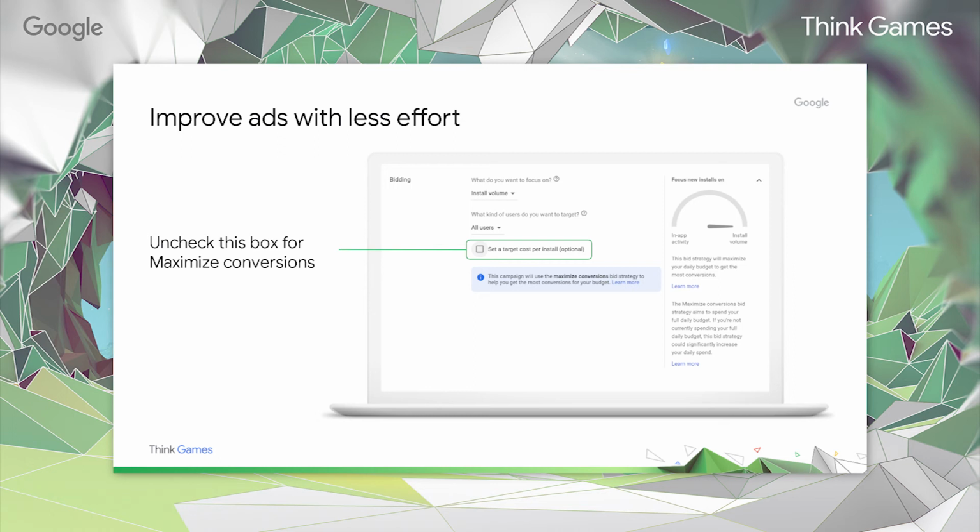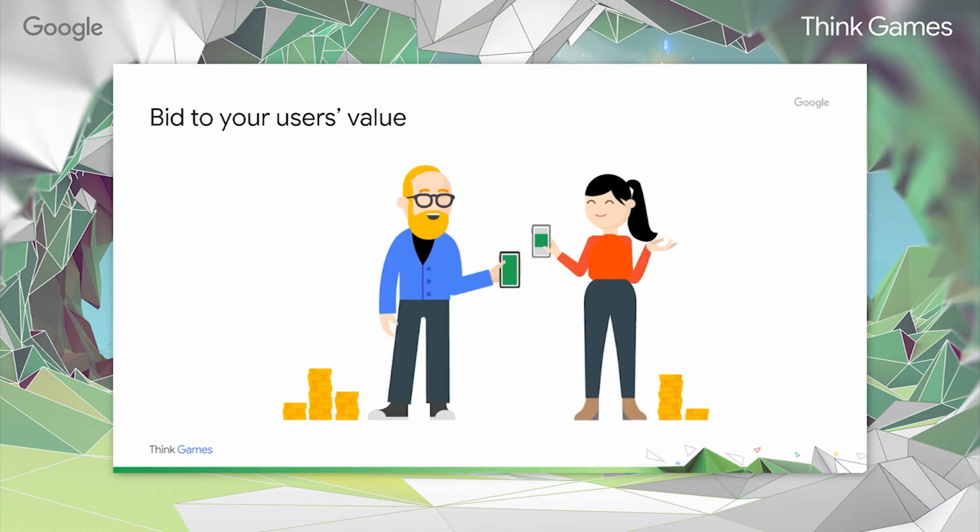To boost your install volume even further, Maximize conversions bidding is now available through app campaigns for installs. You just provide us your budget, and Google will help you get as many installs as possible across our network. Fun Plus used Maximize conversions bidding when they launched State of Survival. They were able to drive enough installs in the first week to reach number 1 in the US Play Store strategy games category. Finding a large player base early can help you boost your long-term success.